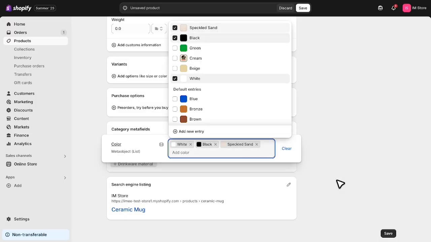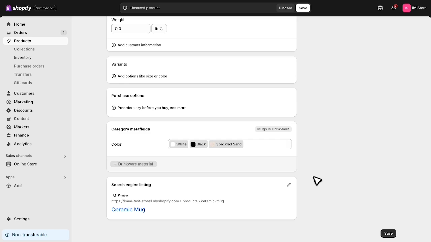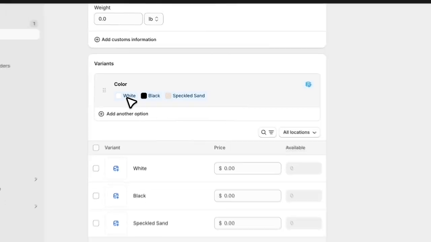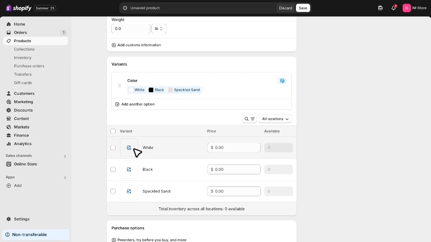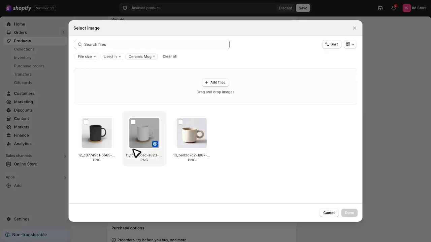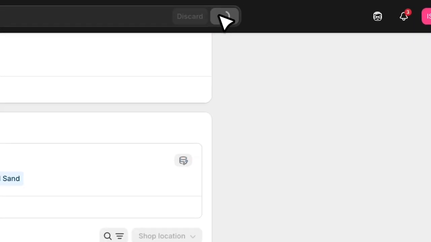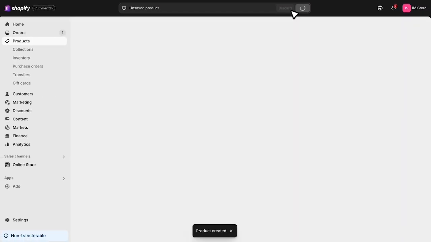Repeat this for the other variants. Use a flat color code for solid colors like glossy white, or an image for textured ones like matte charcoal. Now go to the variant section. When you add a color option, it will automatically pull in the swatches you just added. After adding all the variants, make sure each of them has the correct image linked to it. Once you're done, don't forget to save your changes.